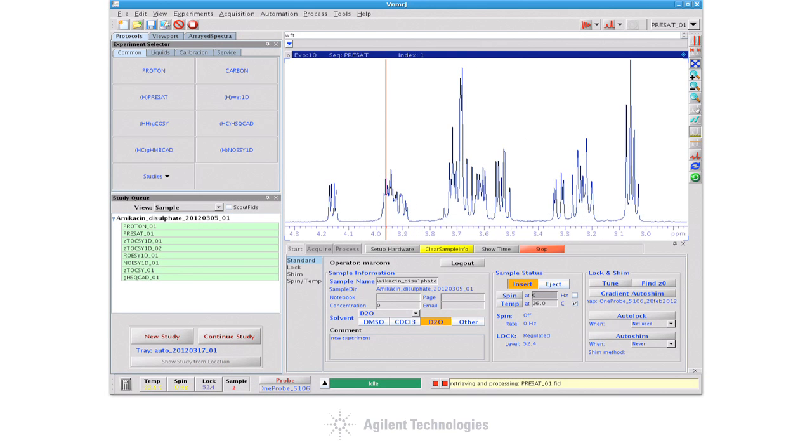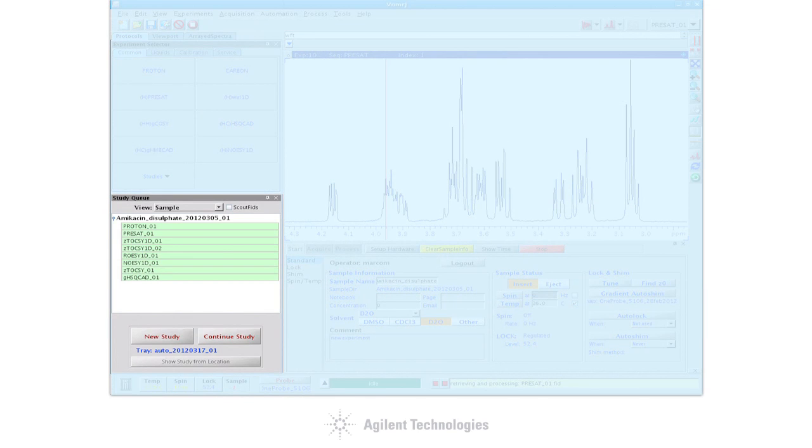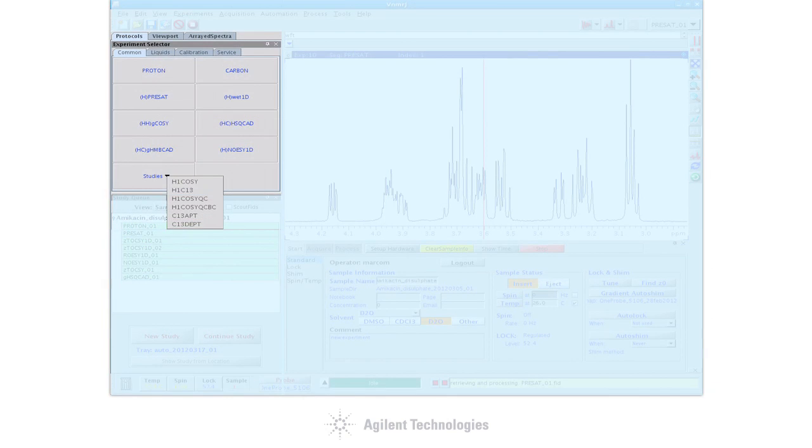One of the strengths of Agilent's VNMRJ software lies with the ability of the users to customize the interface to suit their personal needs. The list of the requested experiments on a given sample is constructed in the study queue in VNMRJ. The building blocks for the study queue are studies that can be selected in the experiment selector by a simple mouse click.